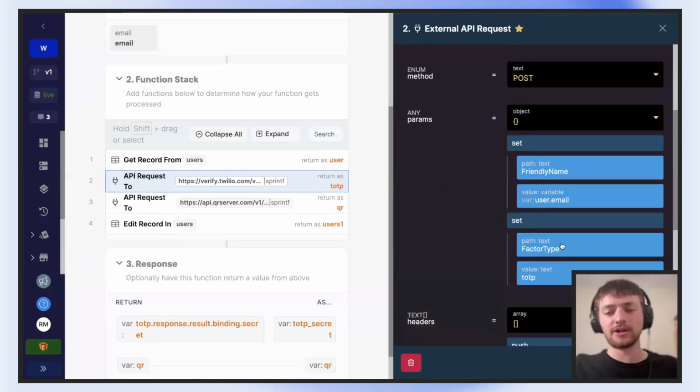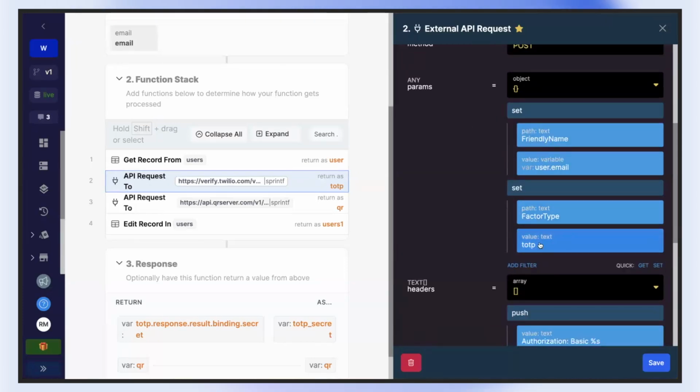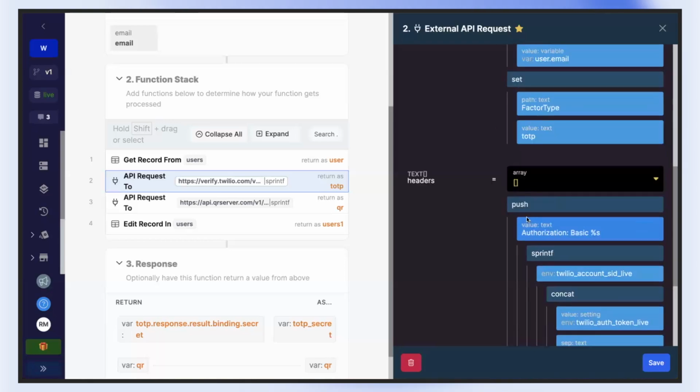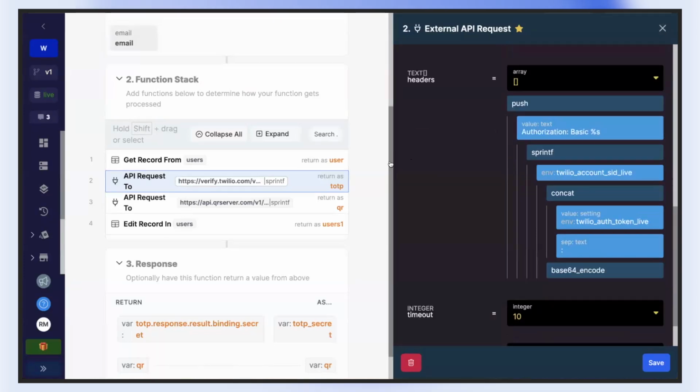And Twilio does different two-factor types. They do email and phone, and they do this app one, TOTP. So we're just telling it which one we want to use, and then we're just sending off our Twilio account identifier. So Twilio is going to come back with the code that we need to turn into a QR code.